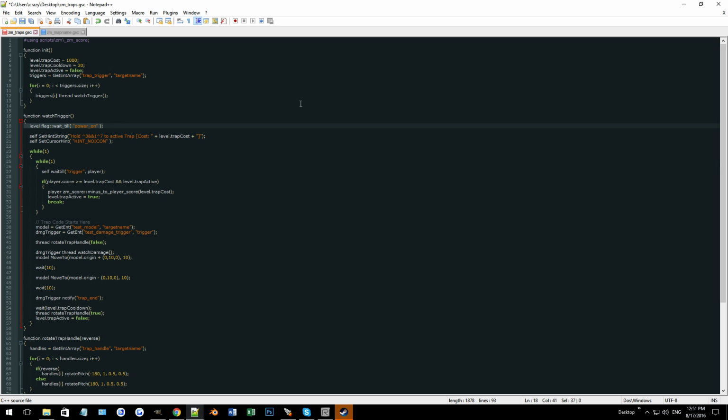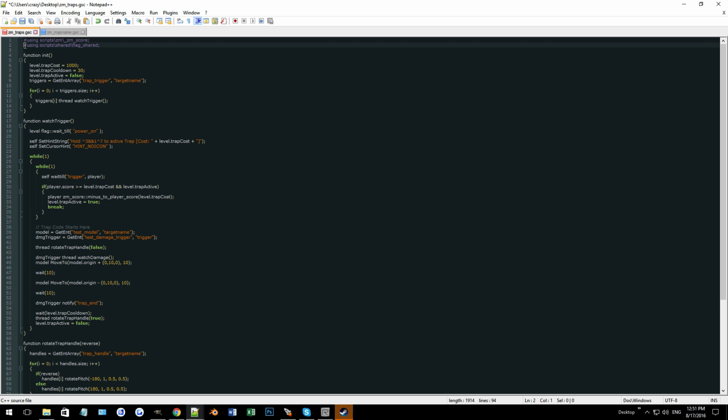The other thing that you're probably going to want to do, I'm trying to remember, is flag shared. Yep, there it is. You want to include this one line at the top: using scripts shared flag shared. So that is going to be our flag functions. We're going to want to include that in there so you can use all the flag stuff, so that this line will actually work.